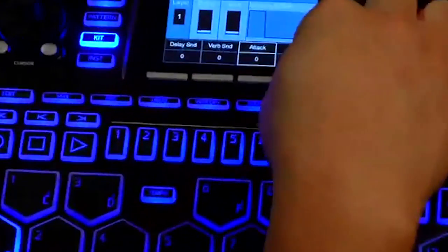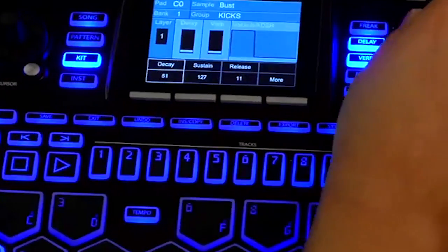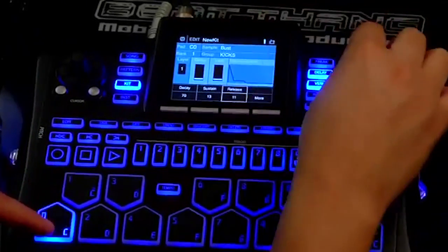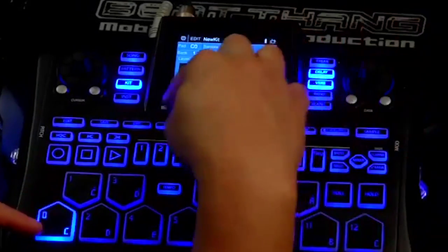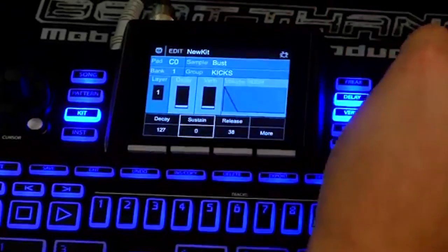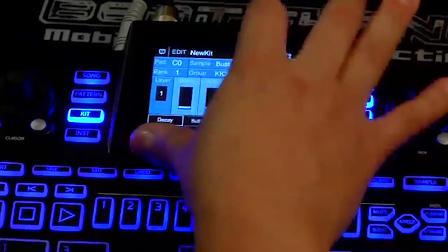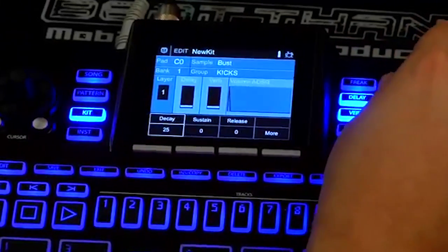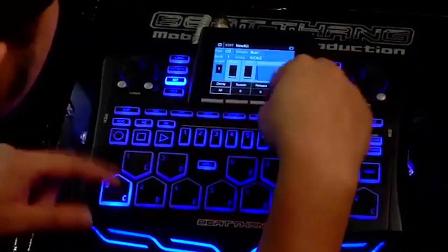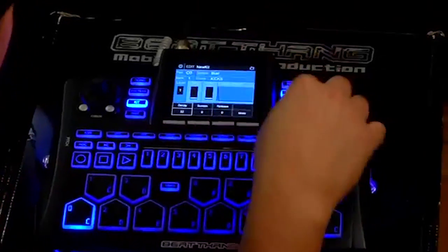I got attack, decay, sustain, release, which these are envelopes, and you'll just have to experiment with these, but they make the sound do different things. It's another way to edit your sounds. And you know, say if I want that kick to be real tight, see, I could set my decay to 25, no sustain, no release, make that kick real tight.